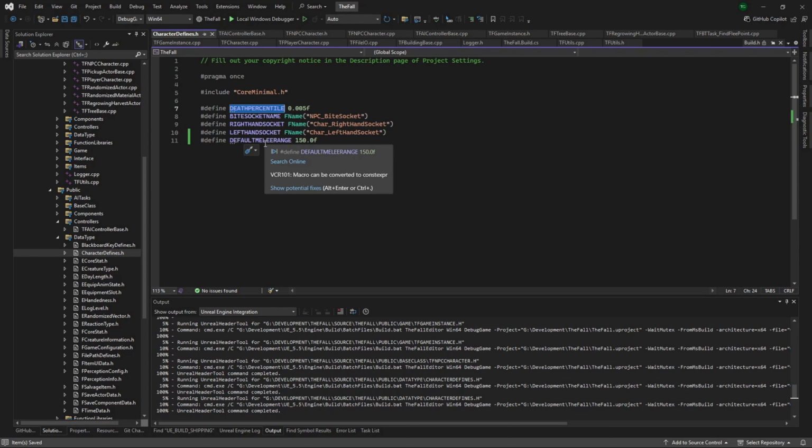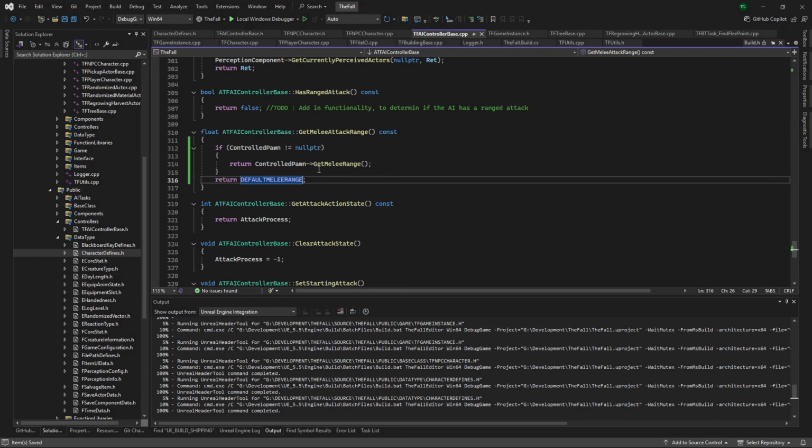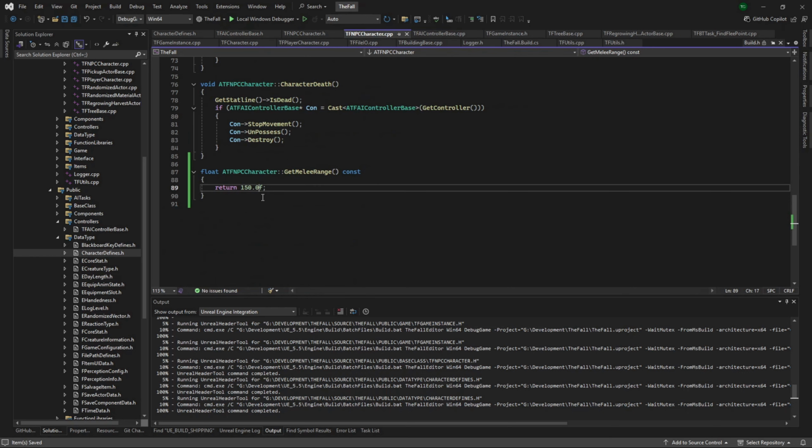Okay, well, instead of having to change that in 12 different places or anything like that, we can just change it in this one case. Same with the byte socket names and all of these various sockets. That's the whole purpose for using these define files, so we only have to change things in one place instead of every place we've used it. So, but anyway, we've got that one in here. Melee range, controlled pawn, GetMeleeRange. Okay, so that is here.